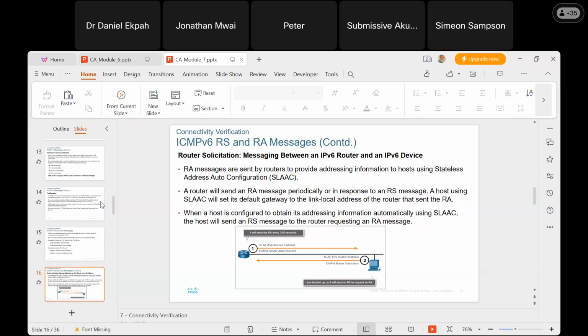So this is actually a message between your IPv6 router and your IPv6 device, meaning that your router is configured with IPv6, and then your device is configured with IPv6. So when a host or a device in this case is configured to obtain its addressing information automatically using SLAAC, the host will send an RS message, a solicited message to the router requesting a router advertisement message. So as you can see from the diagram, you can see the exchange between the router and the system.